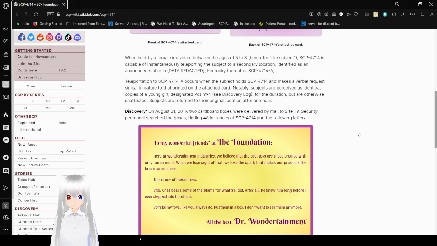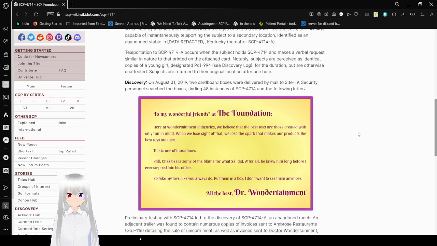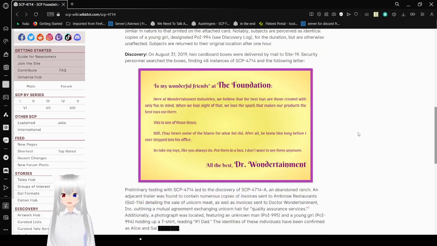Notably, subjects are perceived as identical copies of a young girl designated Person of Interest 994, see discovery log, for the duration, but are otherwise unaffected. Subjects are returned to their original location after 1 hour. On August 31st, 2019, two cardboard boxes were delivered by mail to Site 19. Security personnel searched the boxes, finding 48 instances of SCP-4714 and the following letter.